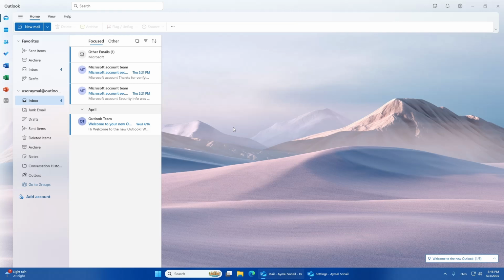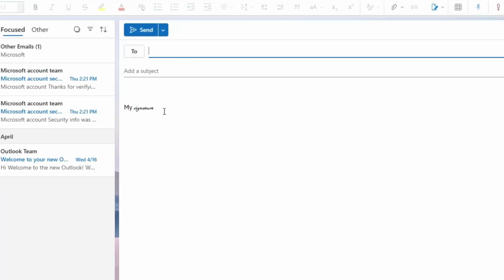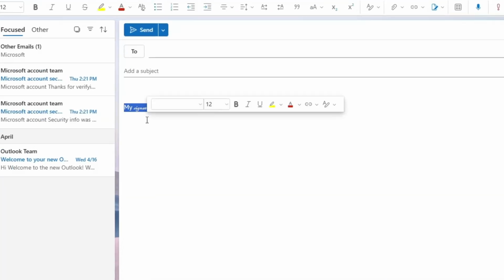Now, your signature will be added automatically to every email you send. To check if it works, click New Mail from the top menu. A new email window will open and your signature should already appear at the bottom of the message.